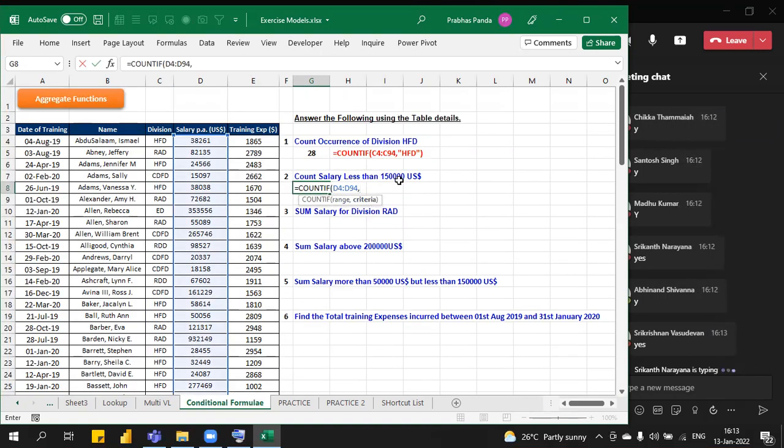What's your criteria? Less than 150,000. Remember one thing: whenever you use such criteria, like less than, more than, less than or equal to, more than or equal to, you must define them within double inverted quotes, "less than 150,000", like this. This is mandatory because this is a formula already predefined by Microsoft Excel. The only thing is we have to follow the instructions. So we are following the instructions. And the moment you do this, there are 51 cases, we found the result. And again, this is criteria-based counting, to be done any point of time.